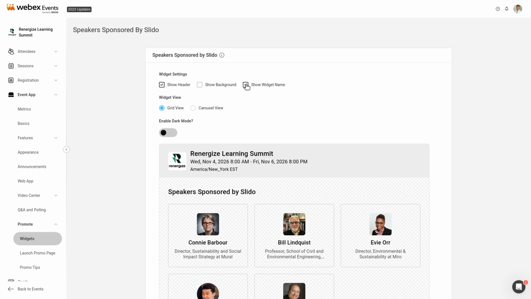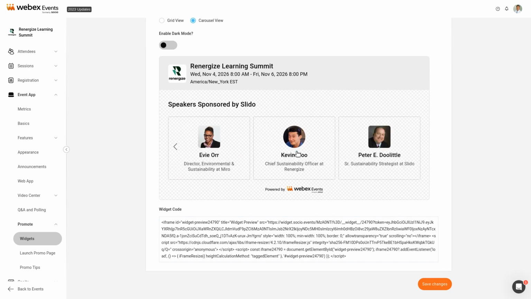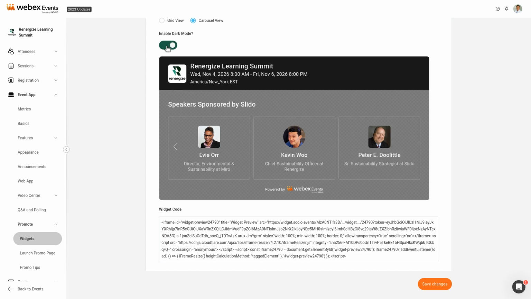The layout of the widget is controlled by the Widget View radio buttons. Use the Enable Dark Mode toggle to match the theme of the event app or external website. When done adjusting settings, click the Save Changes button.